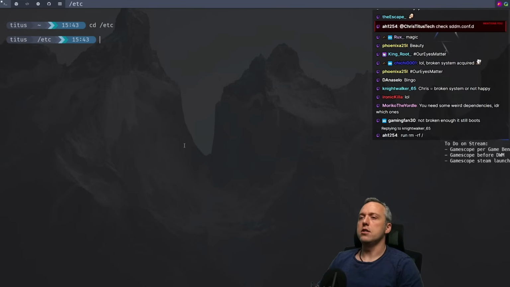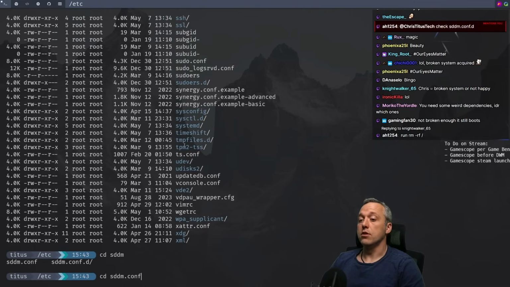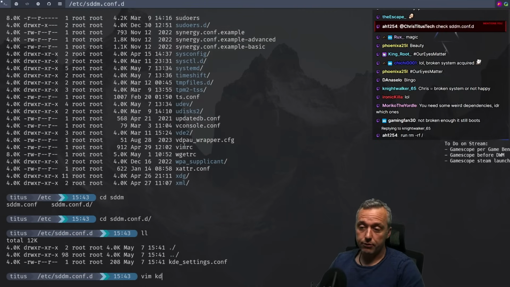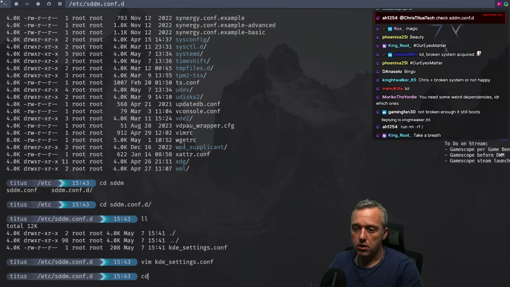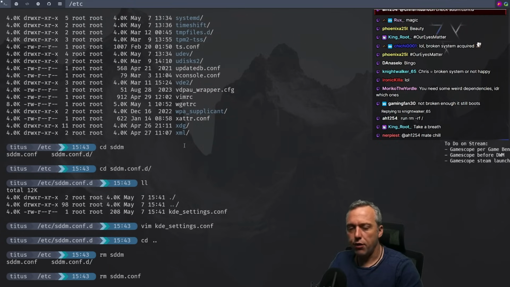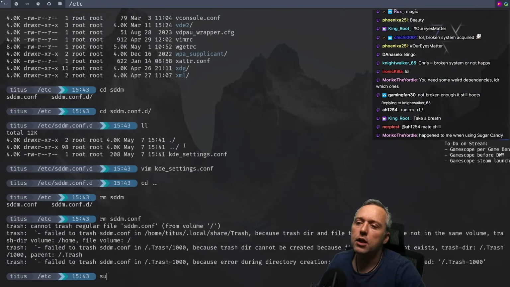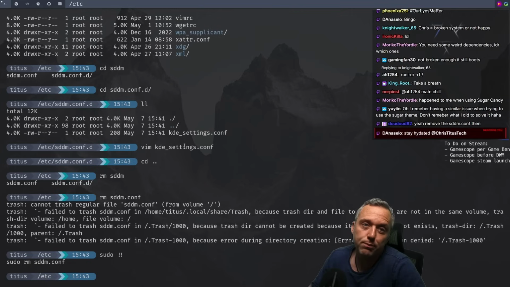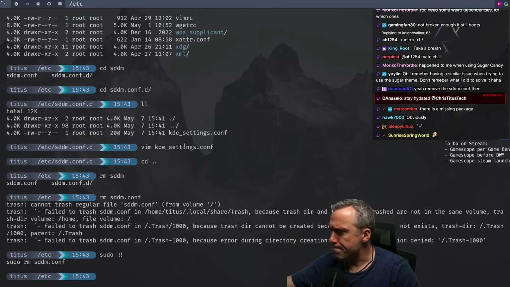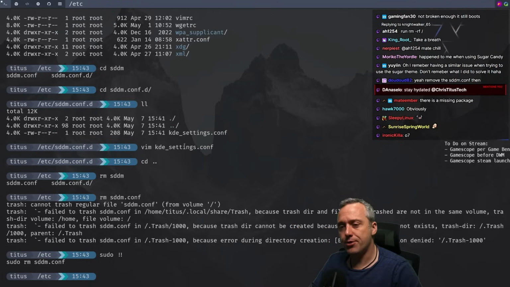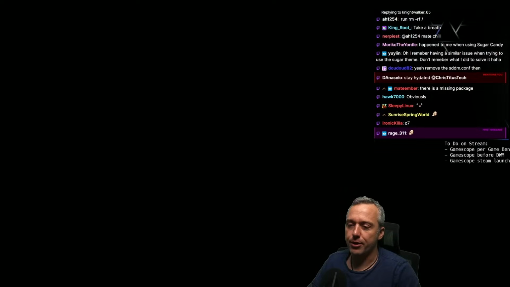Let's look in etc. So let's look in the conf. What do we have? We only have one settings file. We have those autologin, session DWM, user Titus, general halt command, theme, Nordic. Okay. So obviously, I thought of this idea myself. I'm going to remove sddm.conf. I'm a genius. Yeah. That's a good point. Thought that one up on my own. Didn't need you there for chat. Nope. There we go.